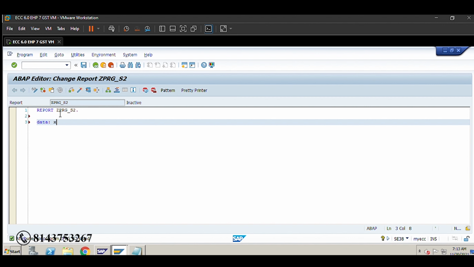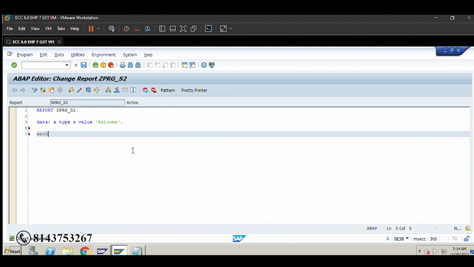So I will differentiate first with the data and then with the parameters. See here, data X type C, and we can provide the value as welcome. Okay, so save it, activate it. Okay, so now it is activated.